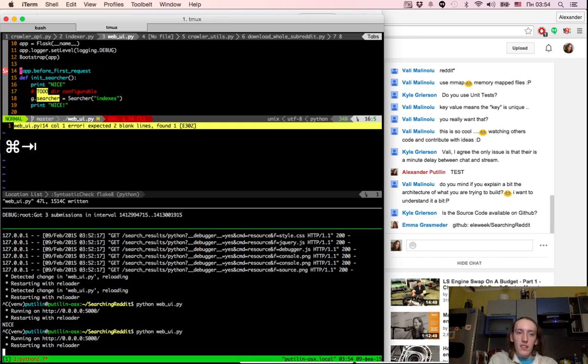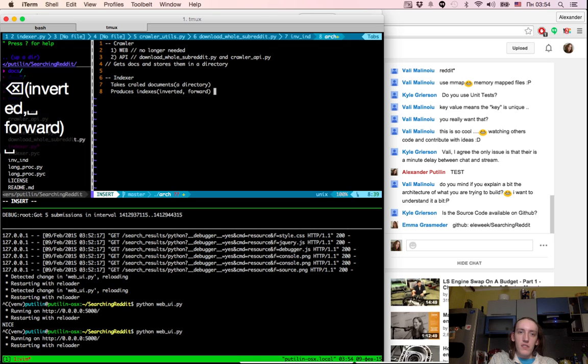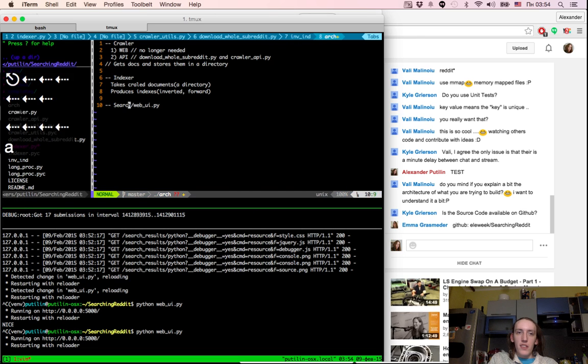Okay, and let's go back to talking about architecture. So then Indexer produces indexes. Indexes are basically structures that speed up search, that make search actually faster, inverted and forward. Then there is sort of search web UI Py thing. So web UI Py is a very simple web app in Flask.